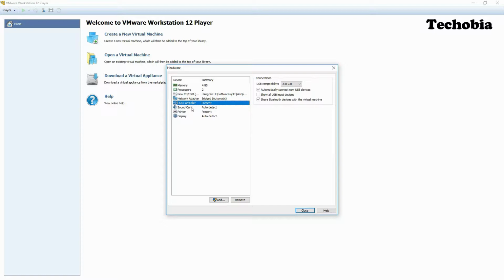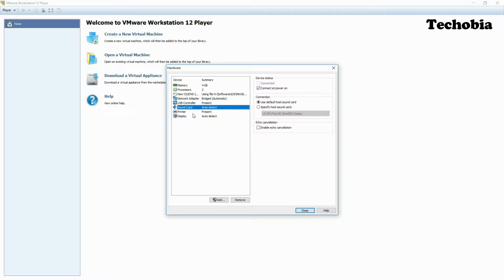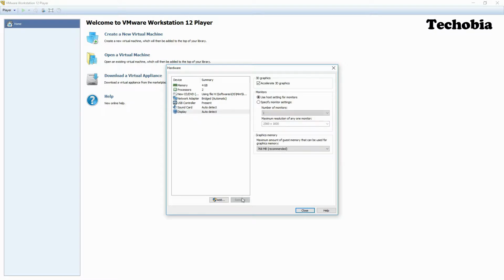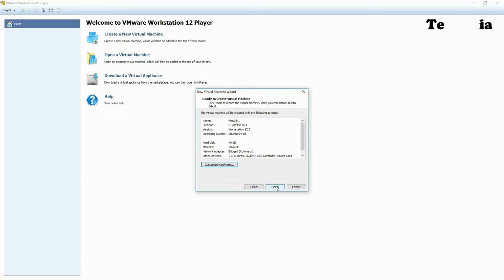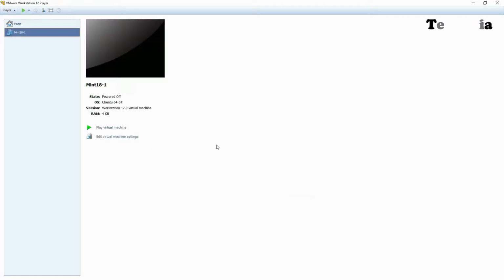In the case of the network adapter, I selected bridge, whereas you can even go with NAT as well. I use bridge because I normally have to access my Linux machine from my host machine, from Windows, using SSH. We don't need the printer, we can remove it. And for the graphics, default settings are good, and if you want to play games, 768 MB is enough. So finish. Now power it on.